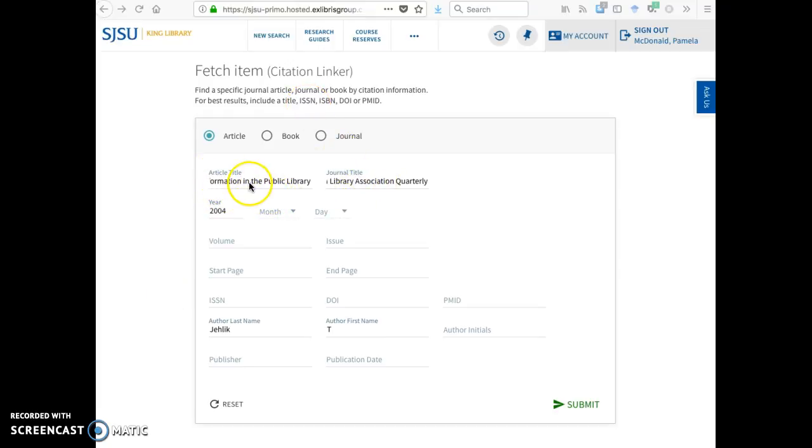You'll notice that certain of these fields are short. So when you enter the information, it's going to scroll to the left, and if you scroll back to the left, it's going to look as if it's truncated, but it actually isn't. So I have the title, the journal title, the publication year, the author's last name, and in my case, I only have his or her first initial. So with that information entered, I'm going to go ahead and click Submit.